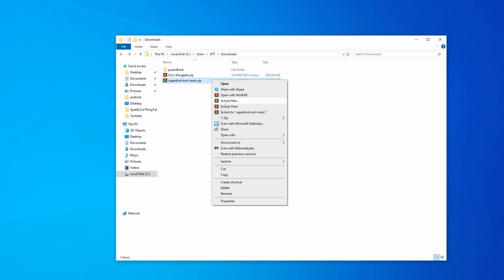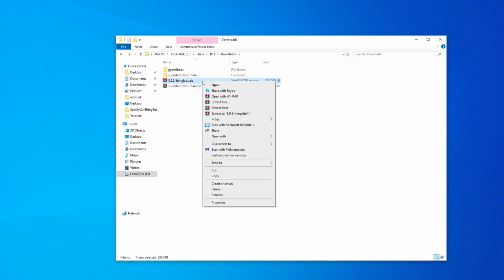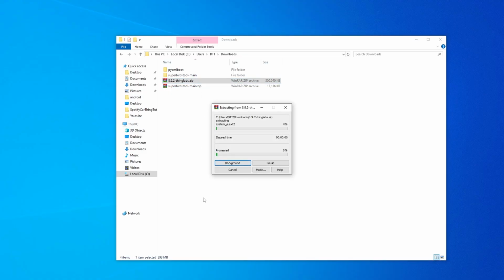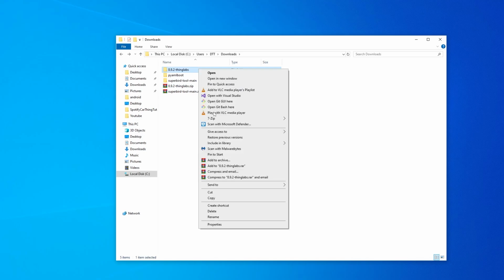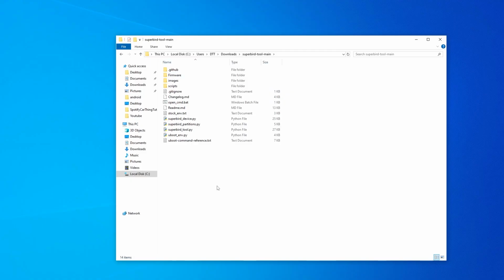Alright, once it's done downloading, extract the tool folder. And then we're also going to extract the ThingLabs firmware. Just to make it easier, we're going to rename this to firmware and put it in our tool folder. Alright, with that done, let's copy our link.